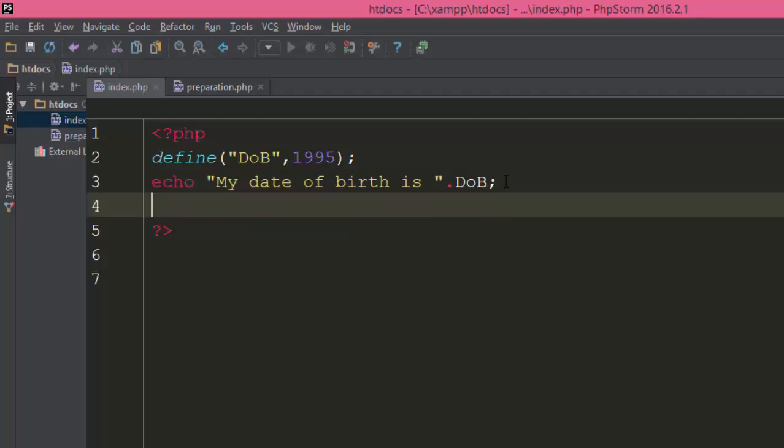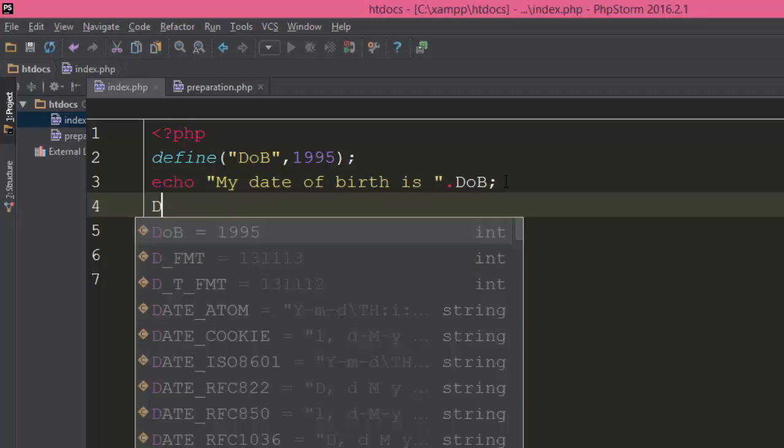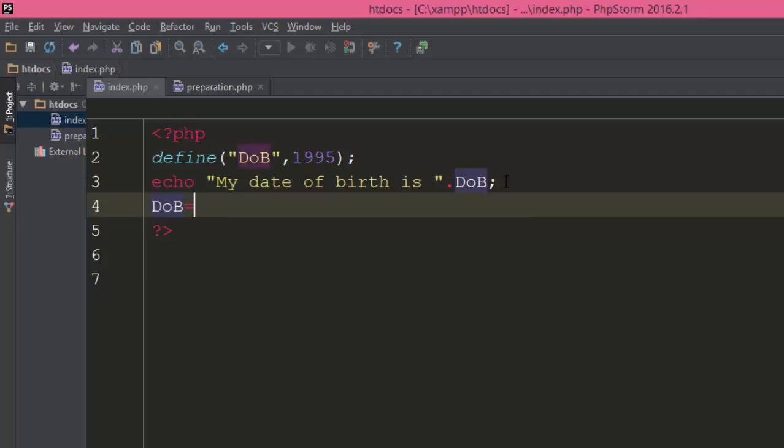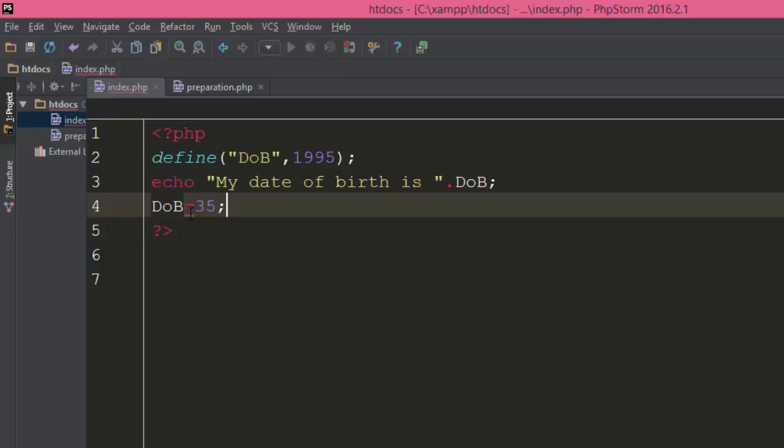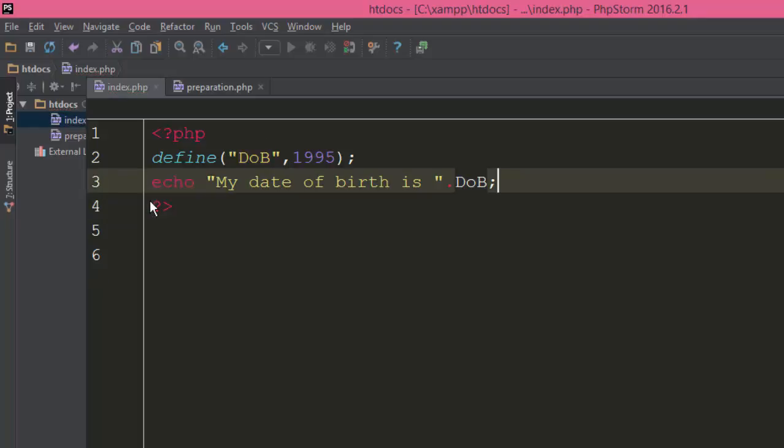But if I want to change its value, let's say DOB equals 35, now if I refresh this, I'll get an error, which is on line 4. So on line 4, there is an error. Simple. So you cannot change this value, because a constant can never be changed.